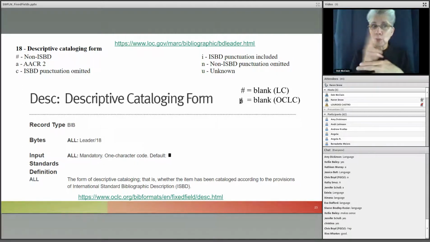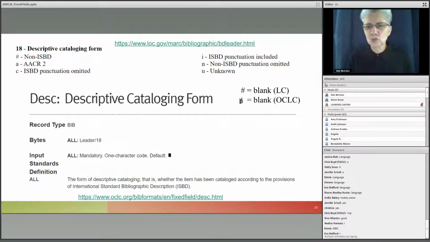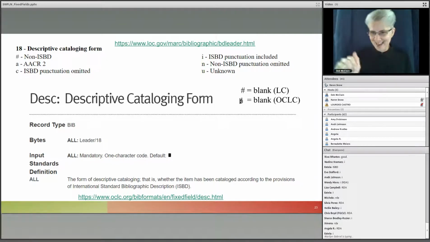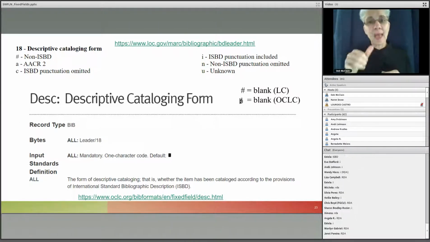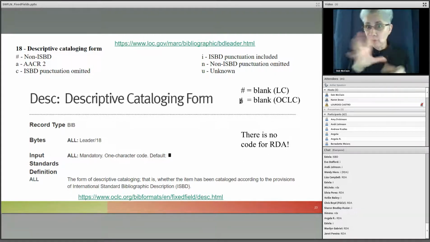If we're not using AACR2, what are we using? What cataloging standard do we use for our descriptive cataloging? Okay, well, ISBD, but, right, RDA, yes, we use RDA, which may or may not have ISBD punctuation in it, right? RDA does not require that. There's no code for RDA, okay? And I don't think there ever will be.